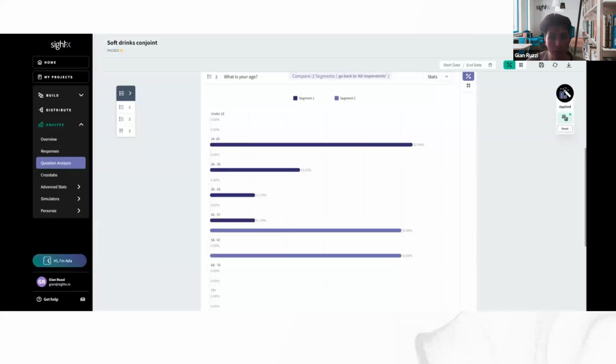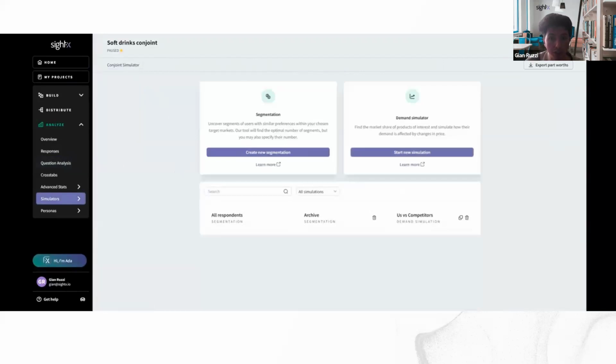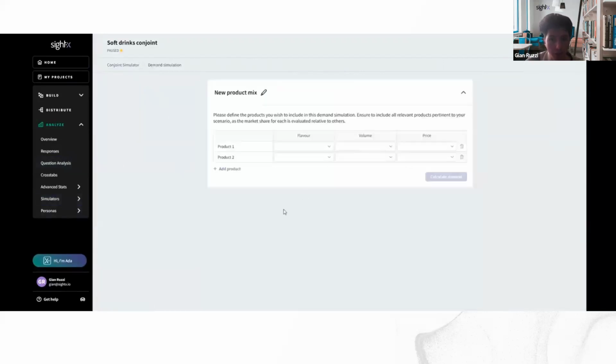Navigating back to the Conjoint simulator, let's review how to use the demand tool to examine individual products and product portfolios to determine market share and elasticity. So let's start a new simulation. Each demand simulator you create revolves around a specific set of products. So you will first need to define the products you are interested in analyzing together. This will differ based on your goals.